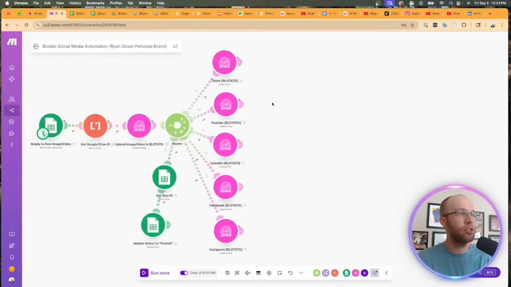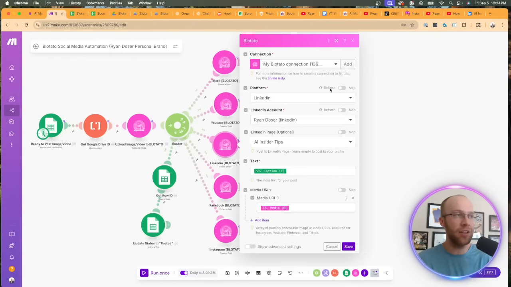So if we go into this automation and then click my LinkedIn module, of course, first, make sure our Blotato account is connected, platform, leave it at LinkedIn. And then here it's going to ask to connect to your LinkedIn account. There's only one option. This is your personal account, so leave that.